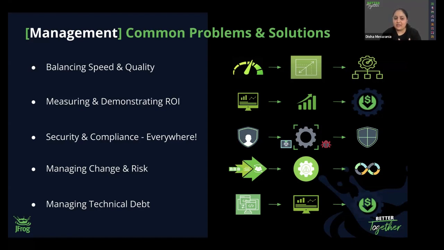Then comes the security and compliance. As a management persona, you definitely want to ensure that the security team, which is taking care of the security overall for the whole organization, is being involved in the whole process from the beginning till the production of the code release, and ensuring that your application is secure from both malicious packages as well as from any vulnerabilities that can come into picture.